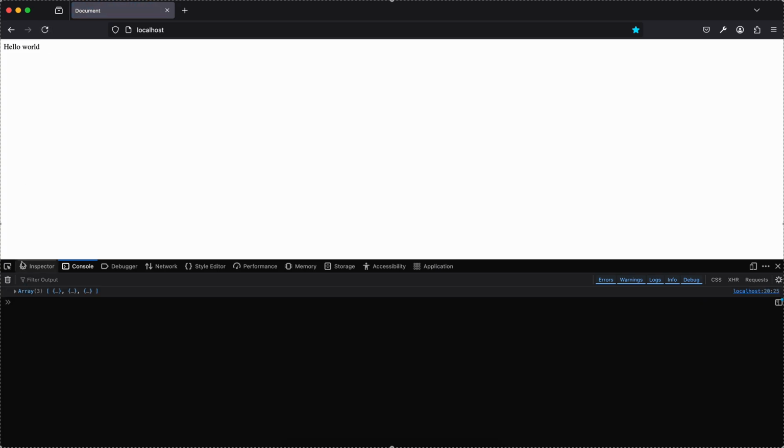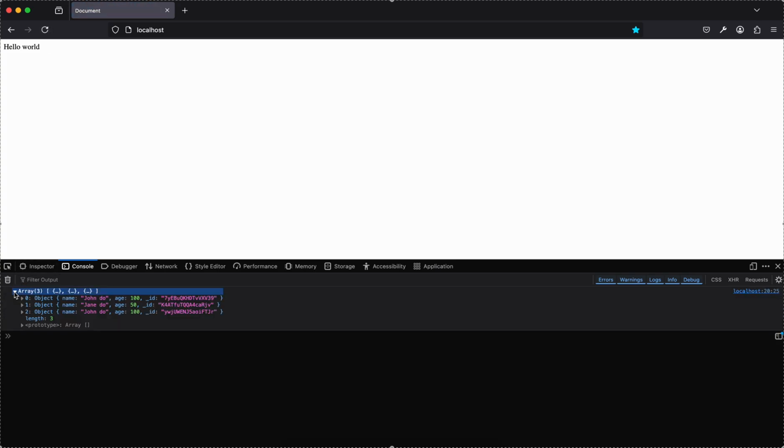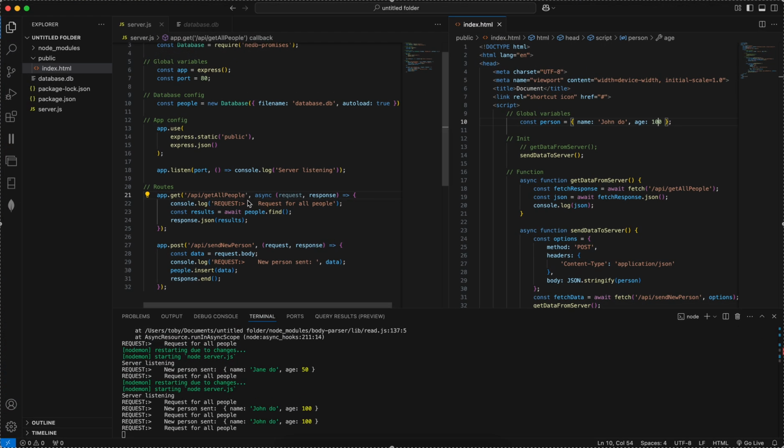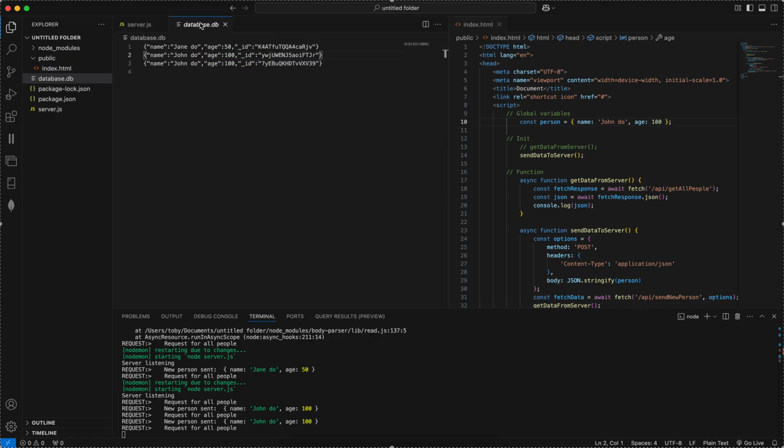Refresh. Oh, we've just sent it twice by me refreshing it twice. That was kind of stupid. John Doe, Jane Doe, John Doe. So we come back to our server. Yep, we sent that data twice because I refreshed it. Only because it's doing that. We have a look in our file. We've got our Jane Doe and our 2 John Does.